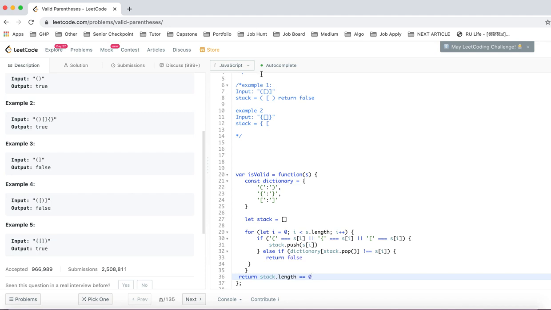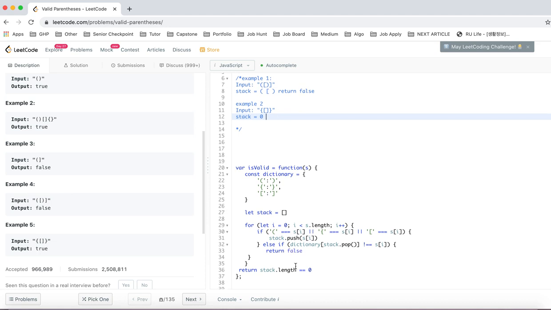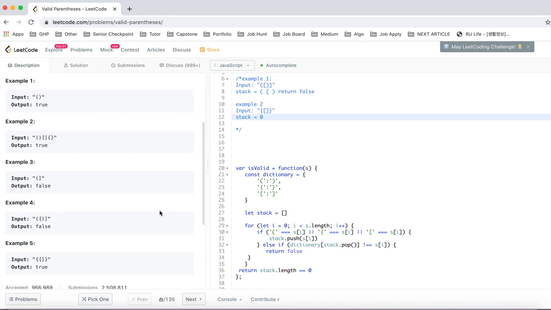So for example 2, if the opening bracket is matching with the closing bracket, so that's matching, we have to pop it, and another bracket comes and then we have to pop it again. So this stack length is 0. If it returns 0, then that means we have all the matching brackets, so that's true. But if its stack length is greater than 0, that means we have non-matching brackets, so we have to return false.